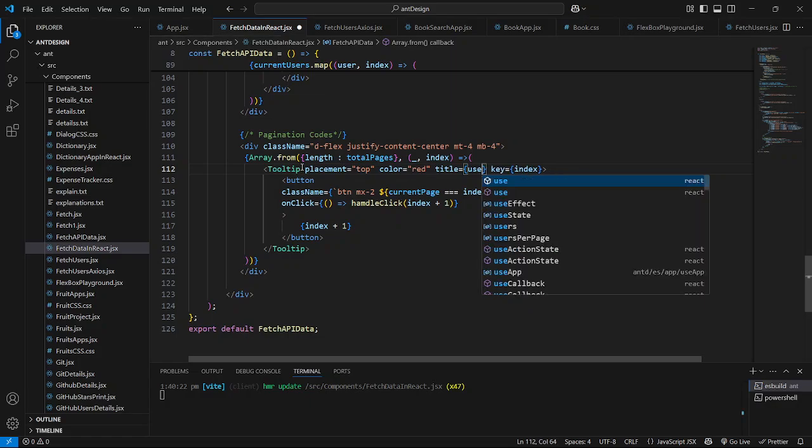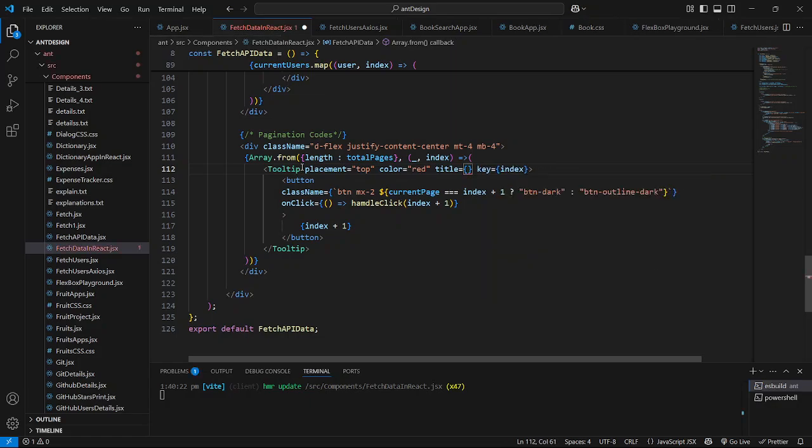Let's make it dynamic using the backtick. So we will say index plus. Okay, we will say backtick, dollar sign, open and closing curly braces. We will say index plus 1, and we will say pages. Pages. Save the file, have a look in the browser.